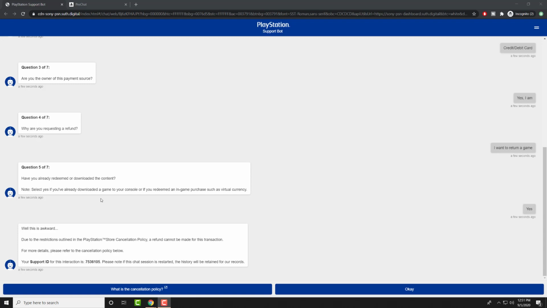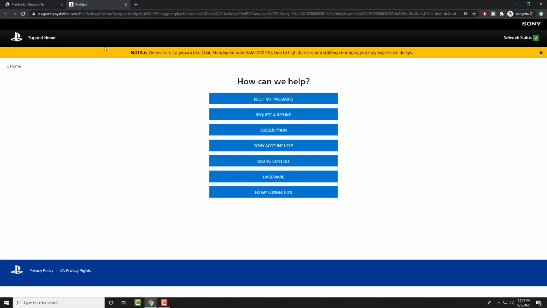You can see the bot says no, that's the cancellation policy. A refund cannot be made for this transaction. Your goal is to get to talk to a rep in any way, shape, or form. That means, I don't want to say it, but you technically say no to this question, and then you answer the following 2 questions with any way to get to the rep. Now, if this doesn't work and you somehow can't get to a rep, there is another option, and again, I'll leave this link as well.